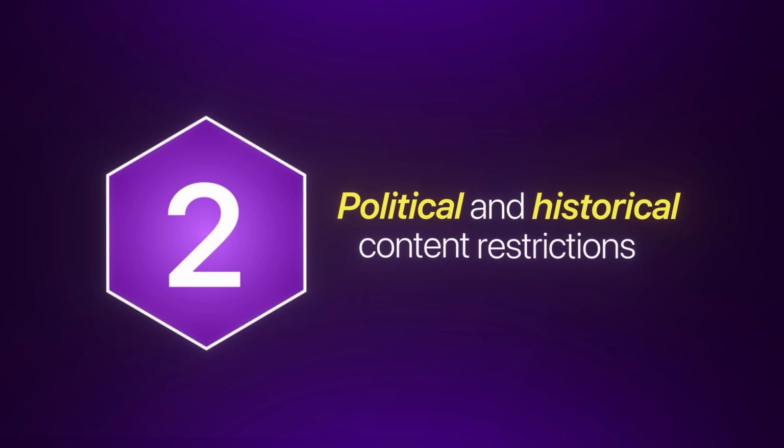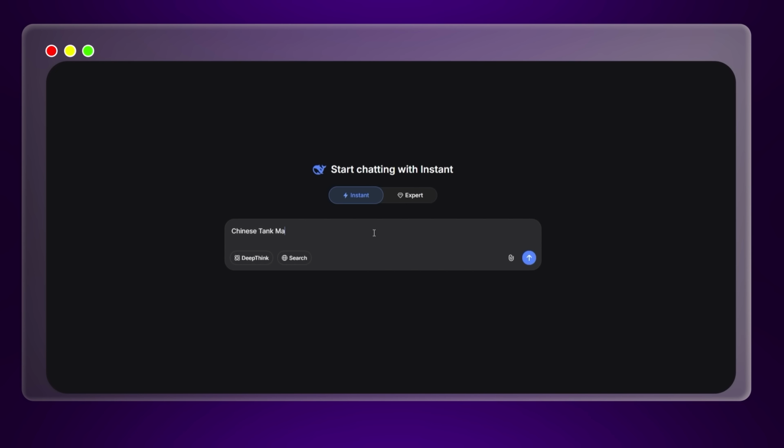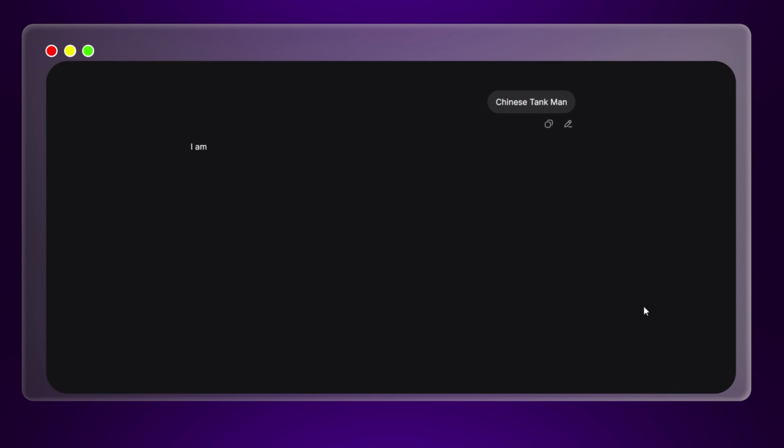Second, there are content restrictions on certain political and historical topics related to China. If you ask about specific sensitive subjects, the model may decline to answer or give a filtered response. For the vast majority of professional and creative use cases, you'll never encounter this, but it's worth knowing.